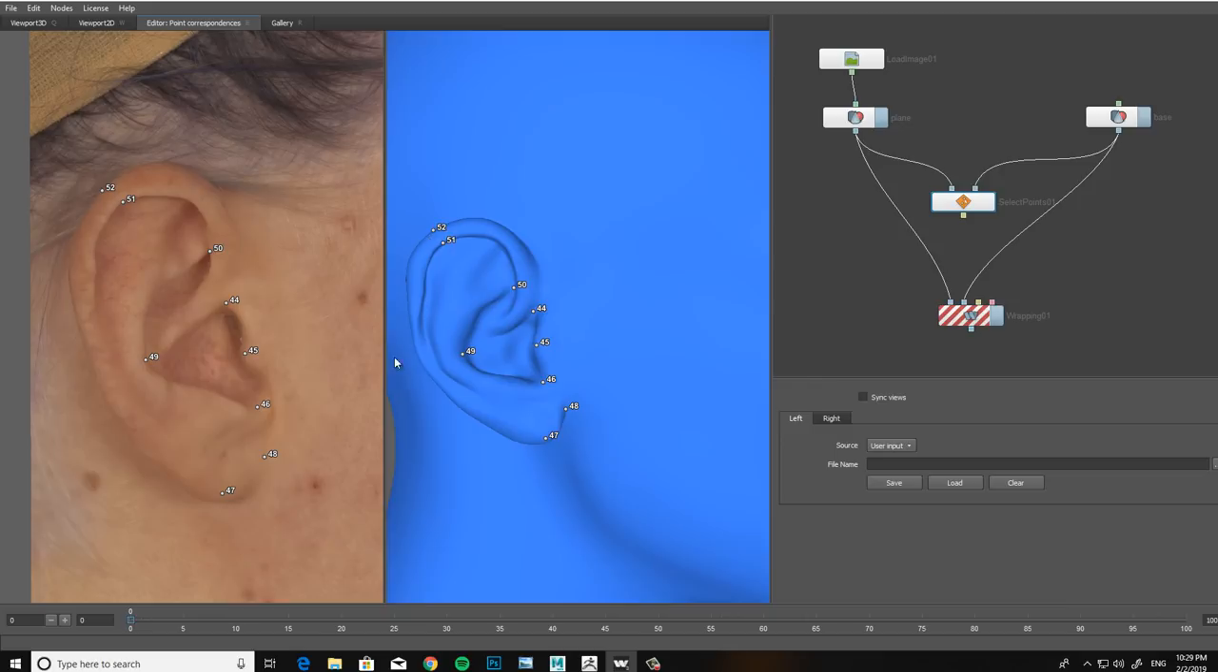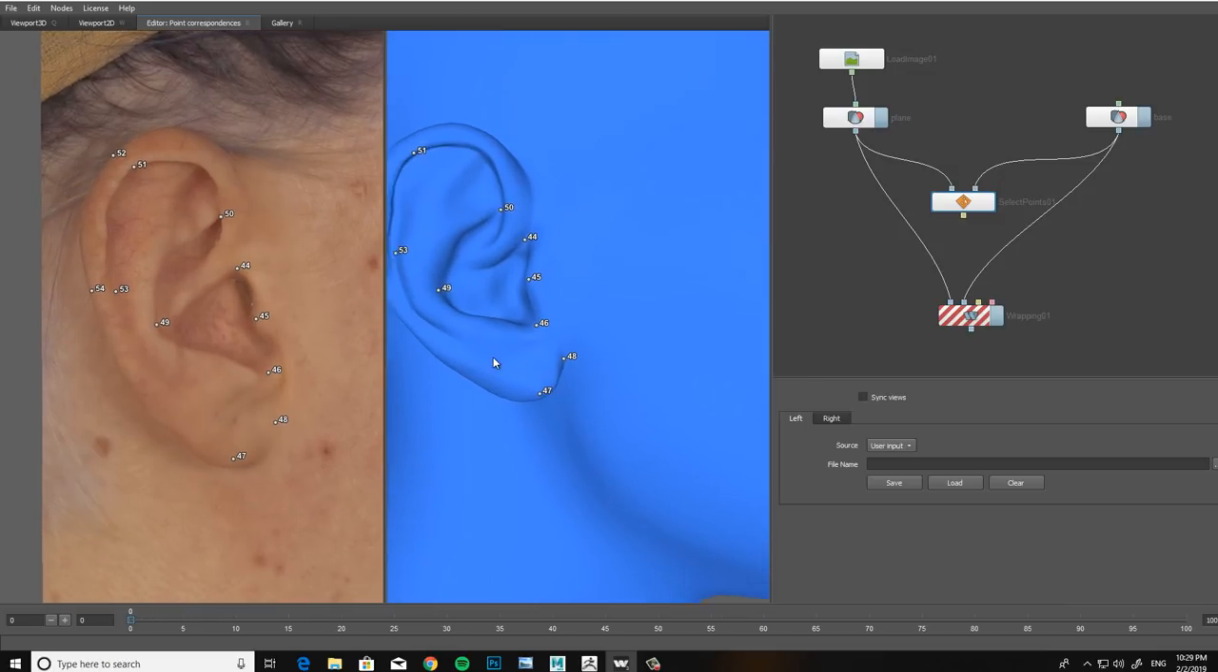So again, when I'm adding more points, it's because I just want to keep my textures wrapped as close as possible to the model. Less work in Zbrush for me.